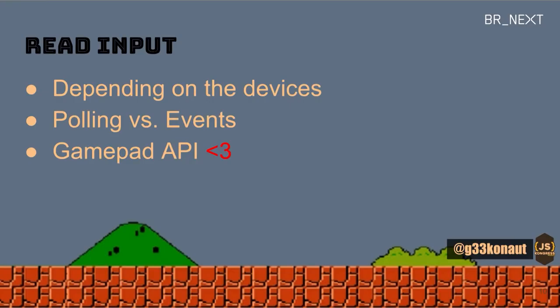For reading input, you have different possibilities. You can use the keyboard, which usually emits events, so you have an event-based system. You could also use devices. For instance, if you use the Kinect, you probably have to poll, so basically you have to ask it where things are, which is slightly different. You can also use the Gamepad API, which is also mostly event-driven, which is great as well, but obviously you can't rely on a gamepad being around.